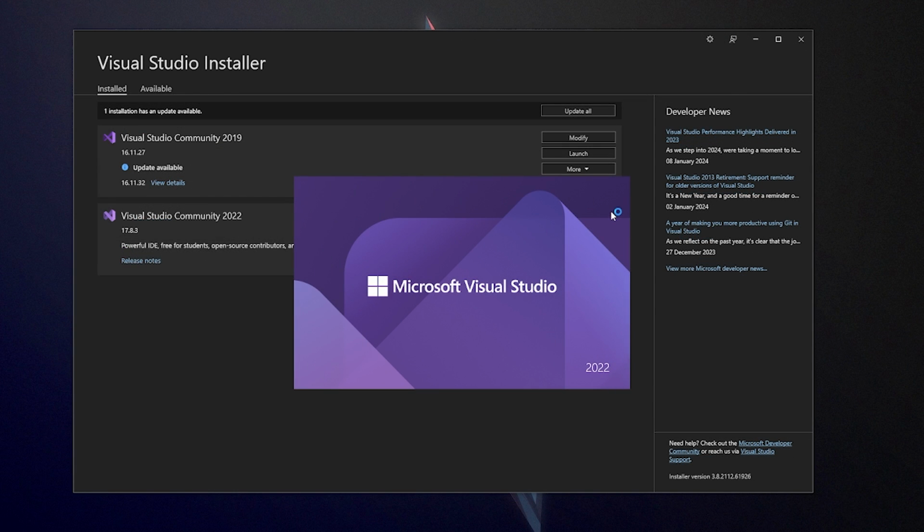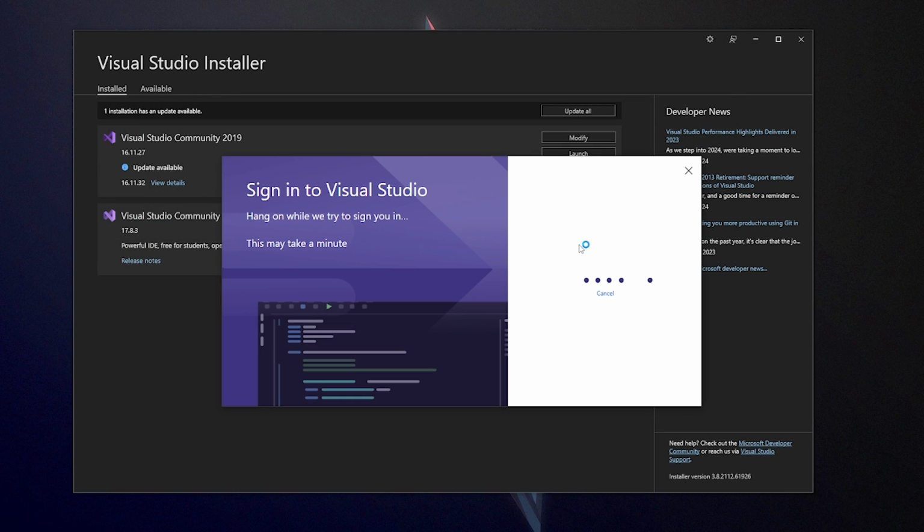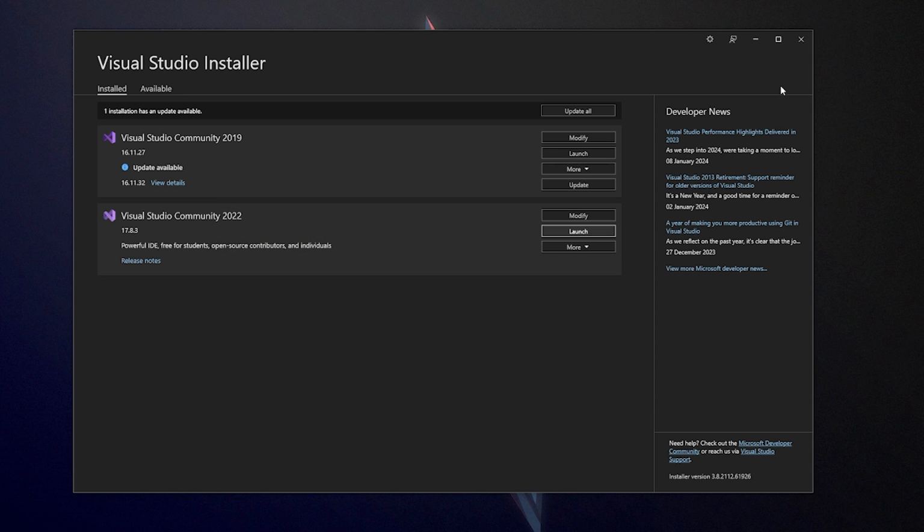After it's installed, you may want to launch Visual Studio by clicking the little button and it will ask you to sign in and make sure you create a free Microsoft account or sign in with your own account that you do have. Thankfully, it signs in exactly without me needing to do anything.